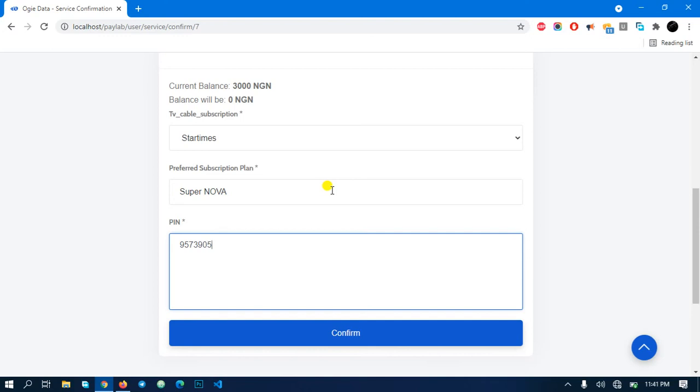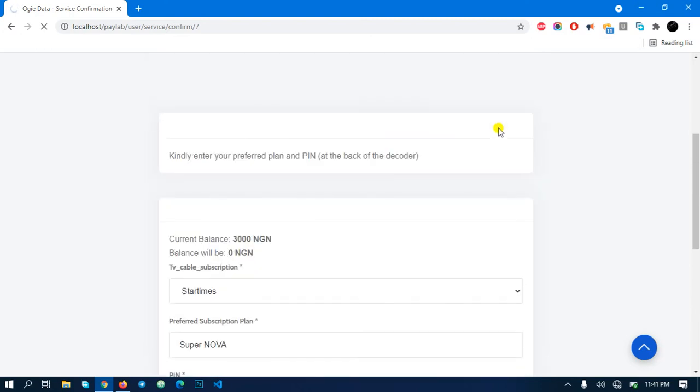Click on confirm. And then I am charged 3000. This balance will be 0 because my total amount is 3000 naira only.